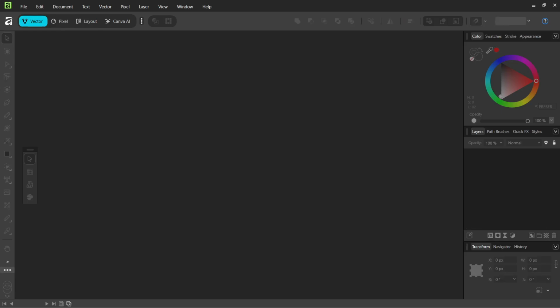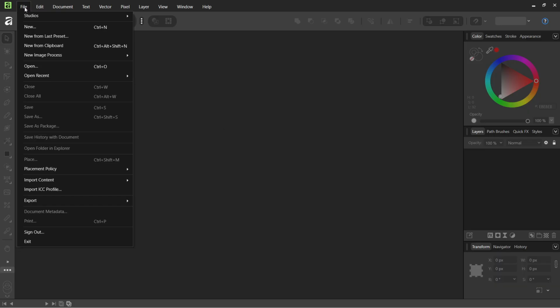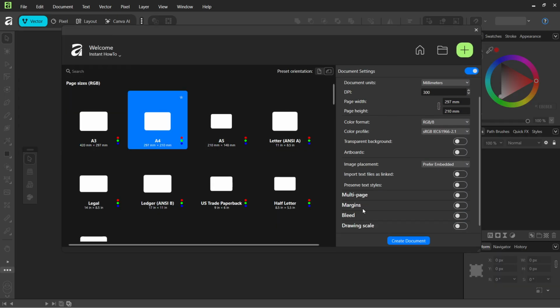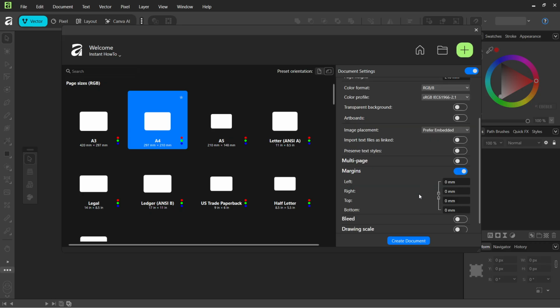In this video, I'm going to show you how to change margins in Affinity. So the first thing you have to do, of course, you want to go to the file top left, click on New over here, select the page size, and then on the right hand side, you want to enable these margins over here, and then you can go ahead and select how you want these margins to look like.